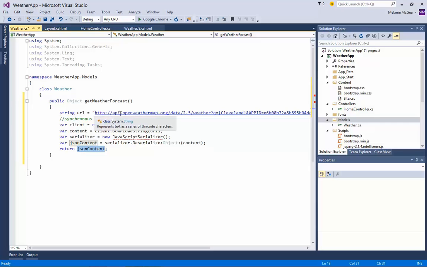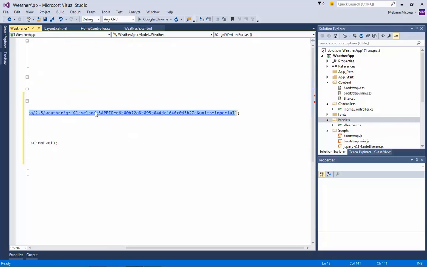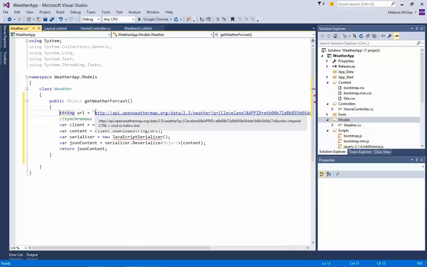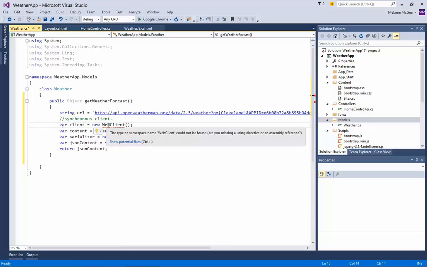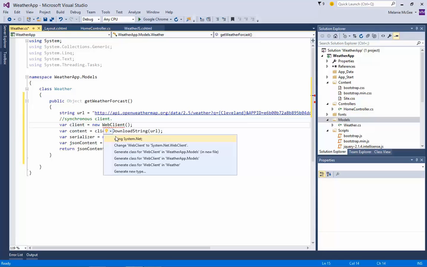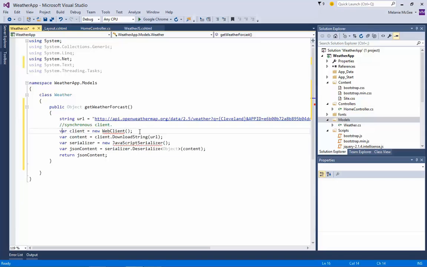I put a URL in here. This URL is the same exact URL I had in my jQuery version with Ajax. And now I'm going to create a variable called client, and it's instantiating a new web client. There are a couple ways to do this. Again, there's so many ways to do things in programming. This is just one. I'm not saying it's the best. It serves its purpose right here. I just added the appropriate using statement for that.